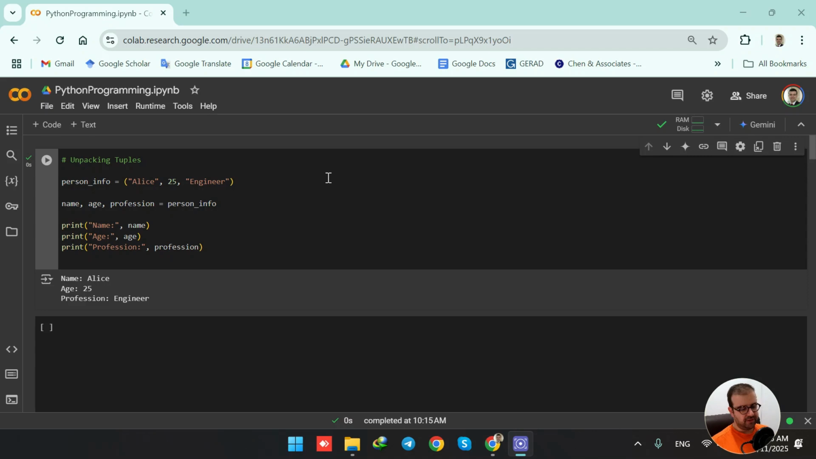In the previous video, we learned how we do packing and unpacking. Packing is very similar to initializing a tuple. Therefore, in this video, we are going to focus on unpacking tuples. I'm having a tuple called person info. It has three elements, two strings and one integer. The first element is Alice, the second element is 25, and the third element is engineer.